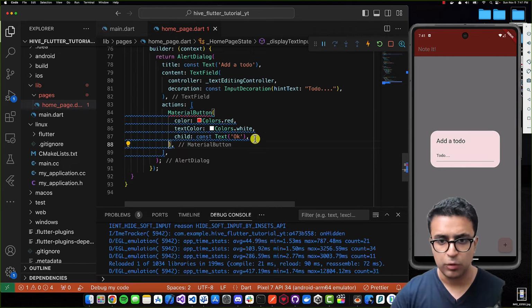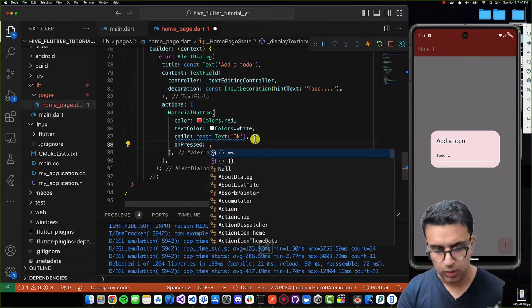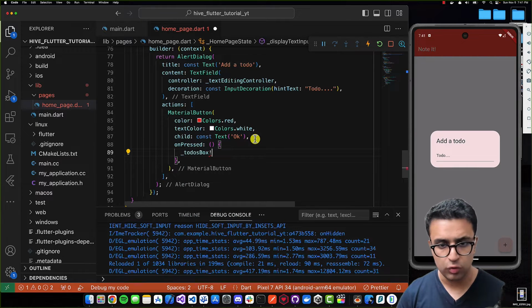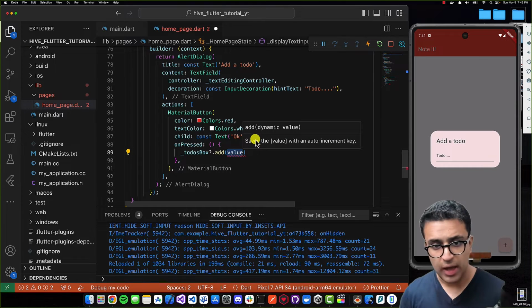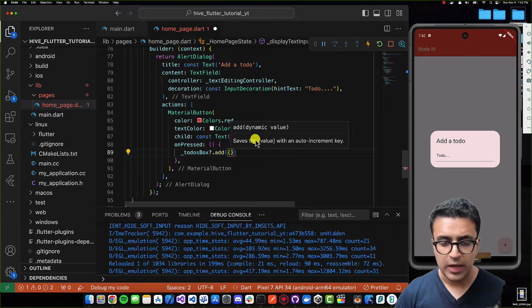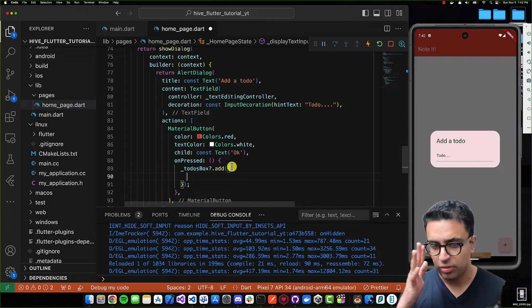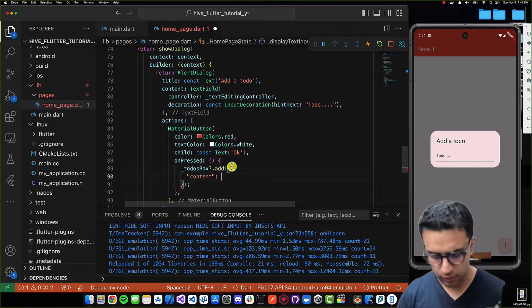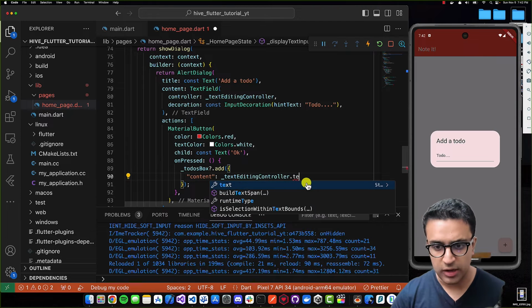And then after this, I'm going to be defining the onPressed property for this material button. So what happens when we press it? When this button is pressed, all I want to do is go to my to-dos box and add to it the value that we have extracted from our text field. So to do that, I'm going to be adding a map to my to-dos box, and the map is going to have 3 keys. The first is going to be content. So this is the actual content of our text field. To do that, we can access our text editing controller, and then from there access the text property.